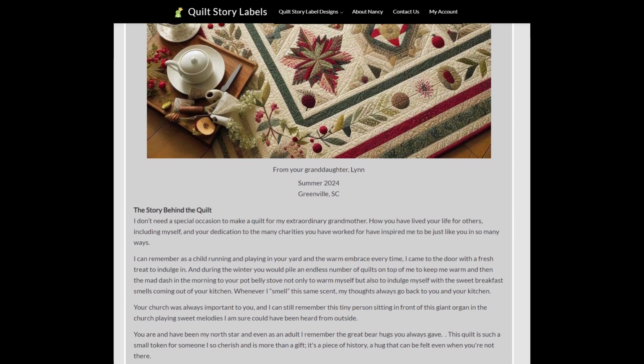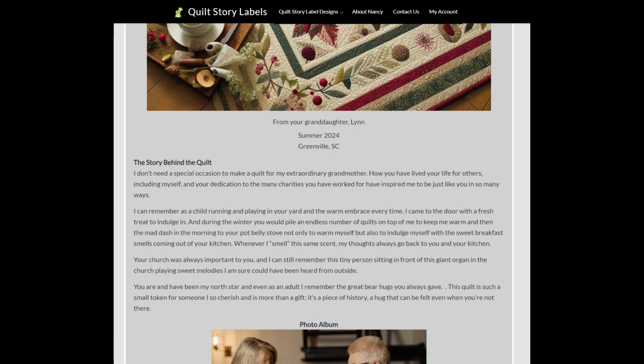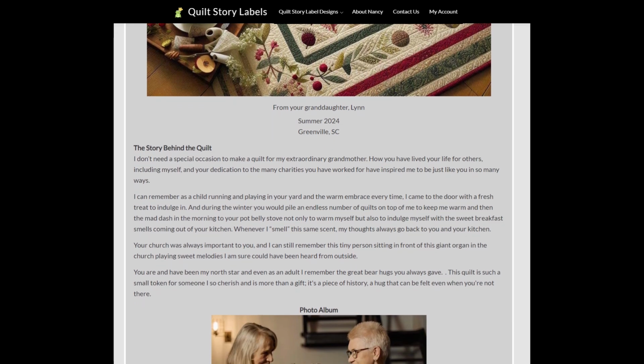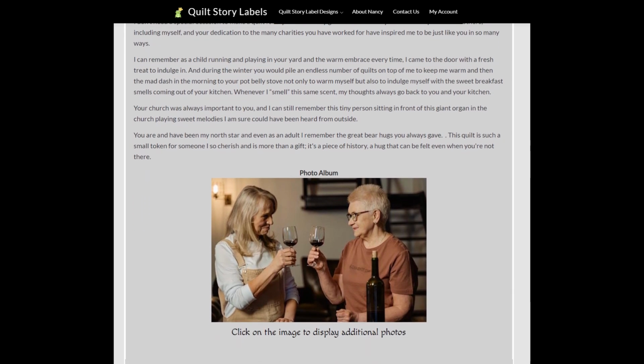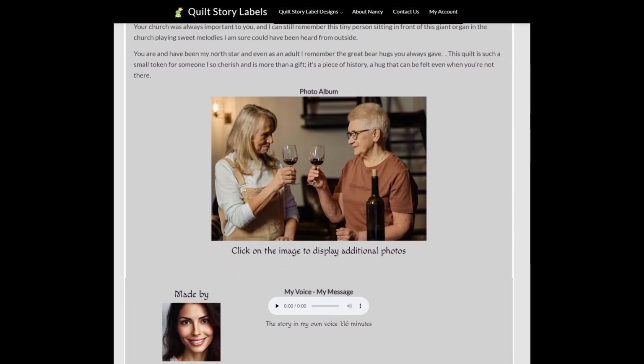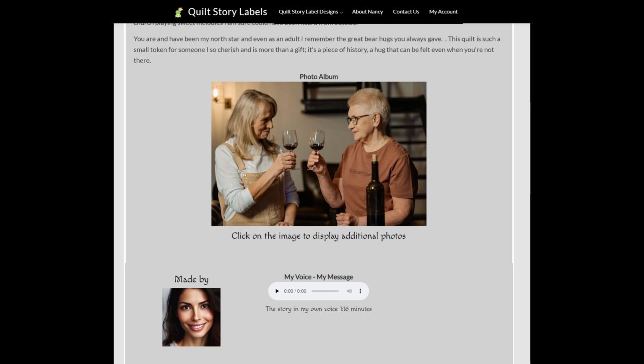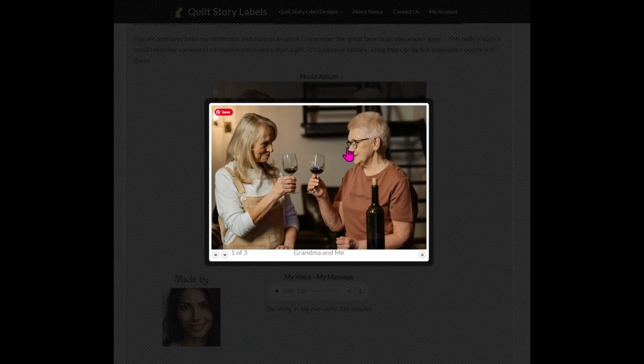The center area allows you to write your heartfelt, personal message to the recipient of your quilt, or perhaps your story detailing the making of the quilt itself. Underneath your personal message, you can insert a photo of the quilt maker and up to 5 photographs of your choice to further enhance your story.